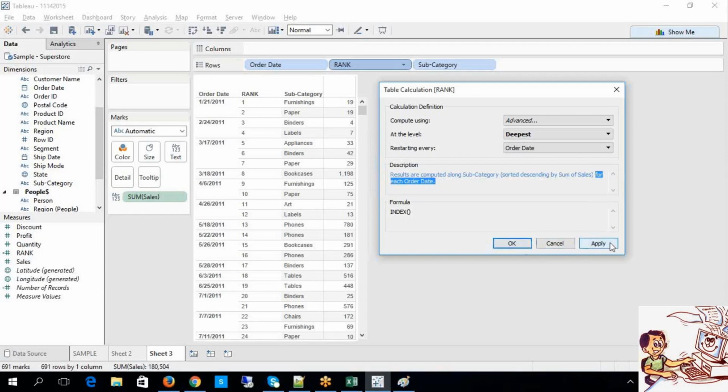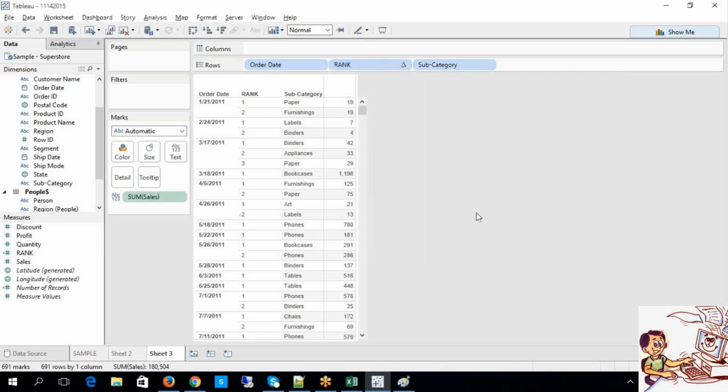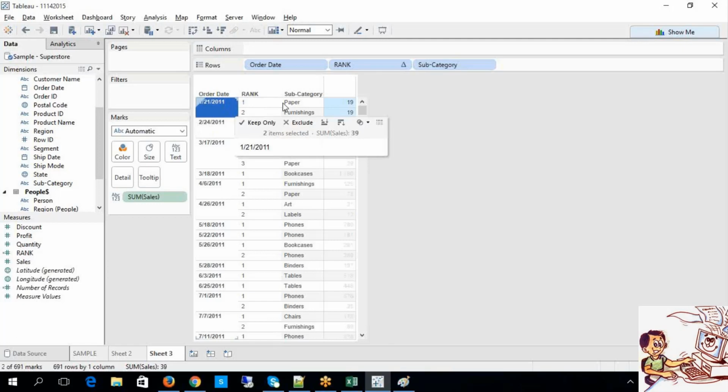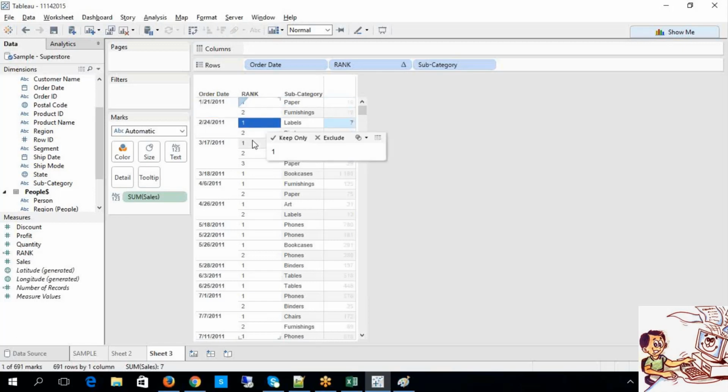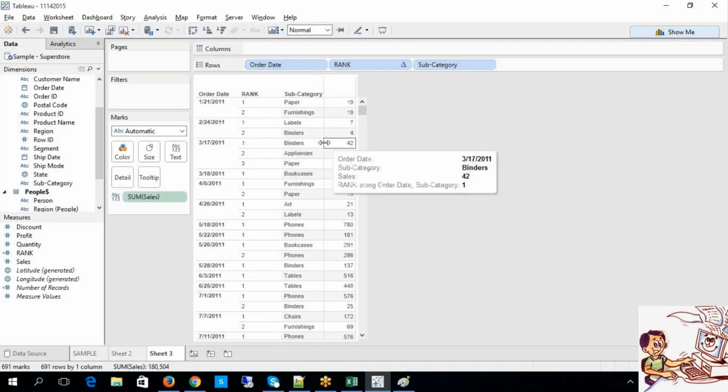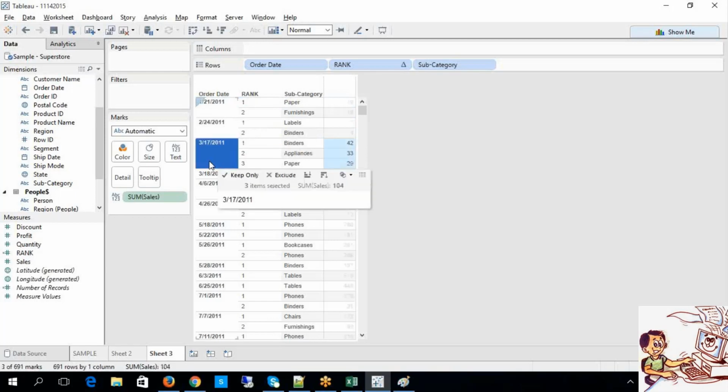Now click on apply. Now here we go. For each and every order date, you have the ranking functionality. In this particular date, number 1 rank goes to paper, number 2 ranking goes to furnishing. Now look at this again here. 42 is the number 1 rank in this particular date, that is Binders. 33, number 2 rank. 29, number 3 rank.